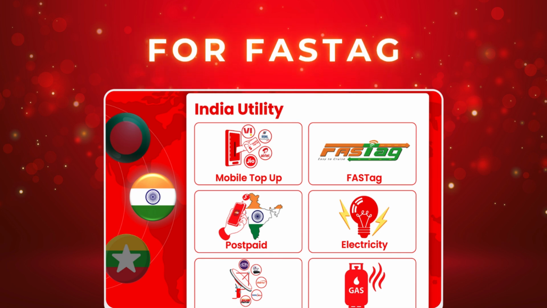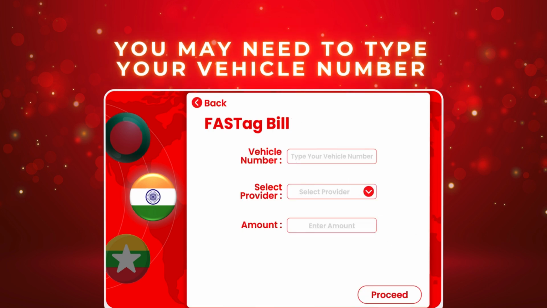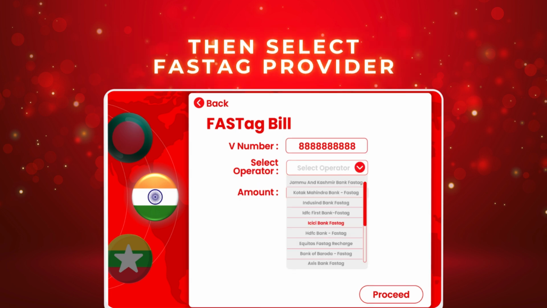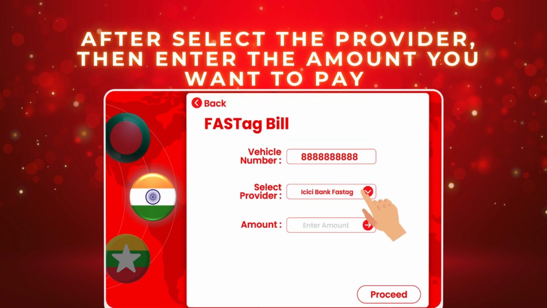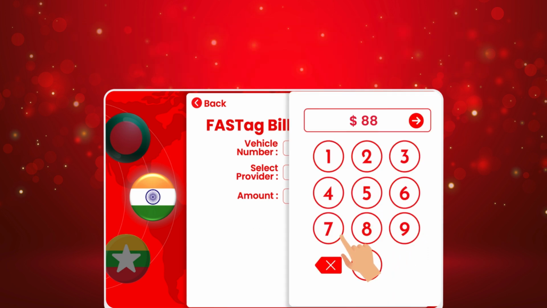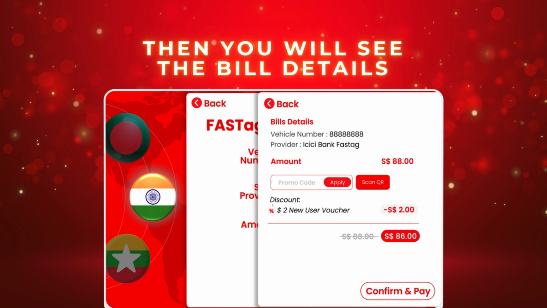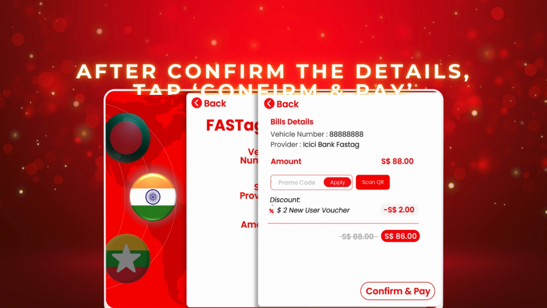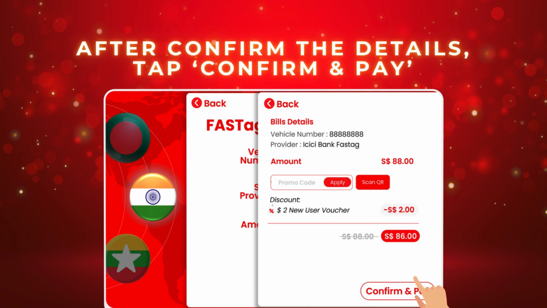For FASTag, you may need to type your vehicle number. Then select FASTag provider. After you select the provider, enter the amount you want to pay. Then you will see the bill details. After you confirm the details, tap Confirm and Pay.